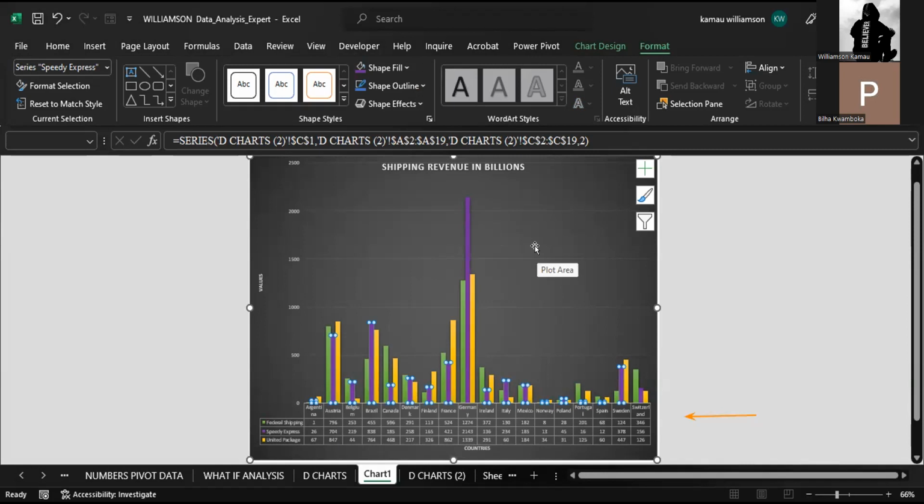Okay. You can come here because this is more of aesthetics. You can come here and play around. You can change shape outline, shape effects, etc. Okay. That is it.